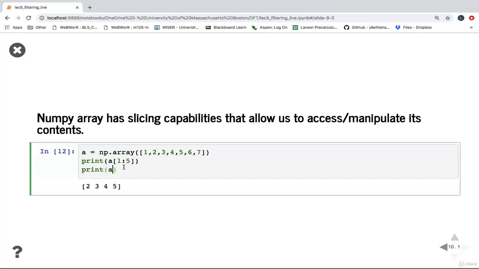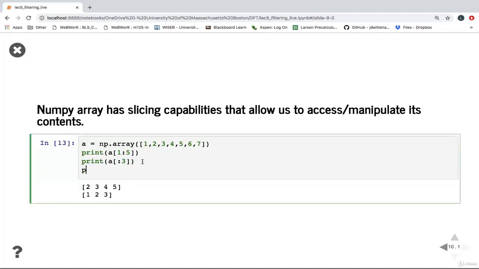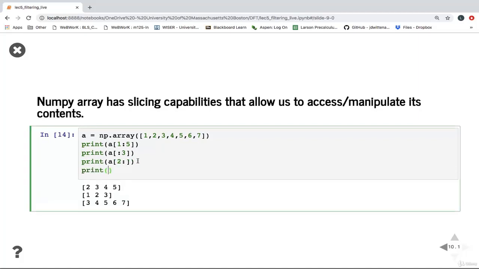And I can also slice from, if I don't specify the first number, then it will start at the beginning. So for example, if I do this, then it will print out from the beginning up to and not including 3. In the same way, if I don't include the ending number, then it will go all the way to the end. If I do that, then it will go from 2 all the way to the end. And lastly, if I don't specify the first or the last index, then it'll just go from the beginning to the end.